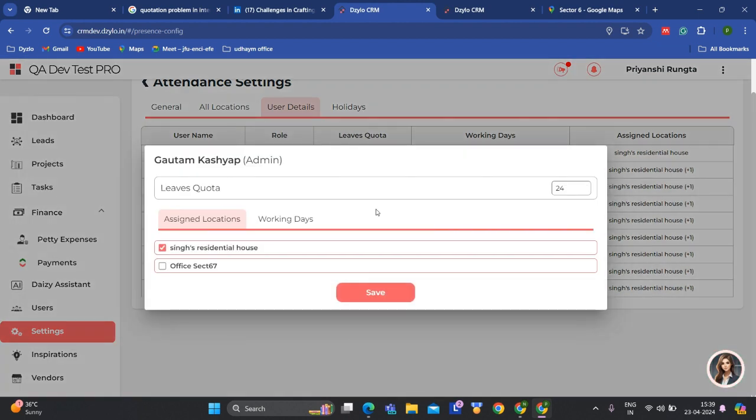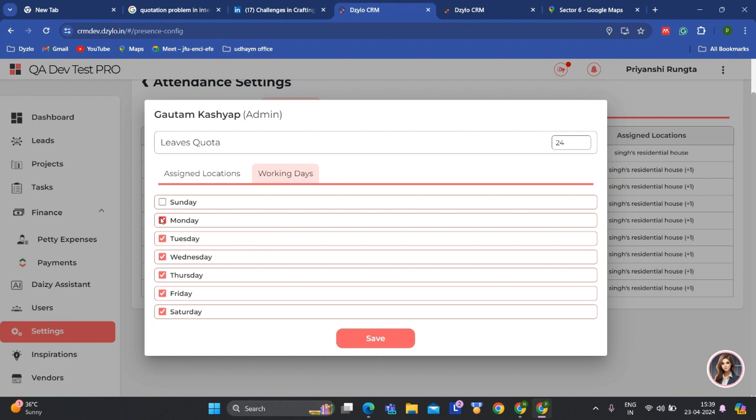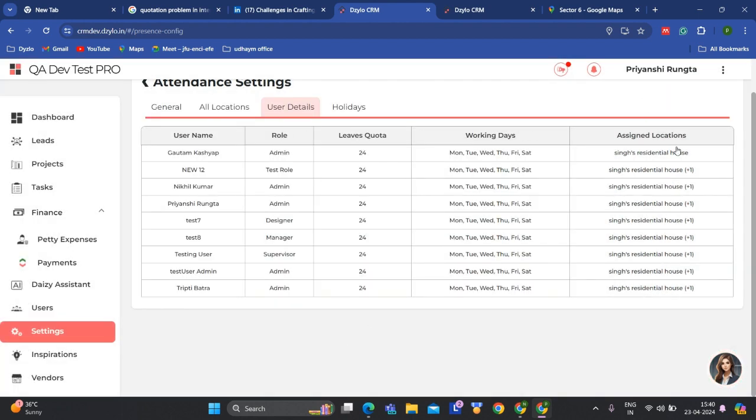What are the leave quotas? You can check it here. If you want to increase or decrease their leave quota, you can manage it from here. What are the working days? You can see here the working days, if the person is working from Monday to Saturday or maybe from Monday to Friday. This can all be settled here.